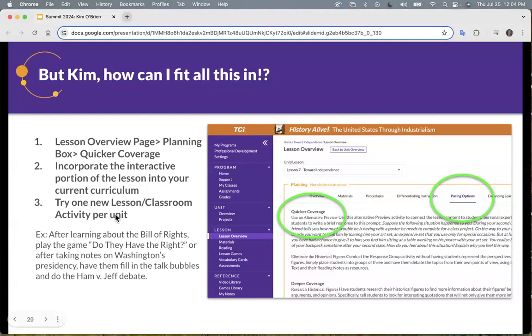Another idea, and I mentioned this before, is to incorporate the interactive portion of the activity into what you already do for that content, right? So take that Hamilton and Jefferson debate and just add that portion into what you already do. Another idea is to try one new classroom activity per unit. Find one that you think is interesting or you think the kids would like, and just try one new activity per unit.